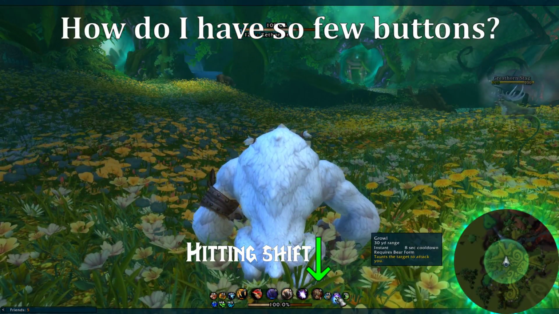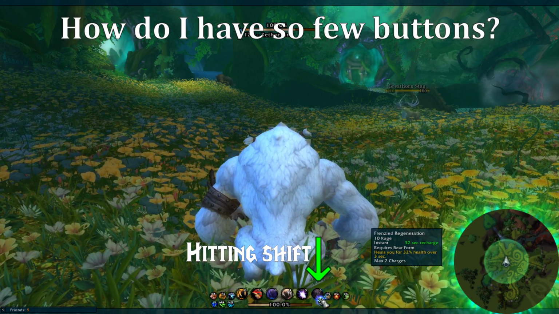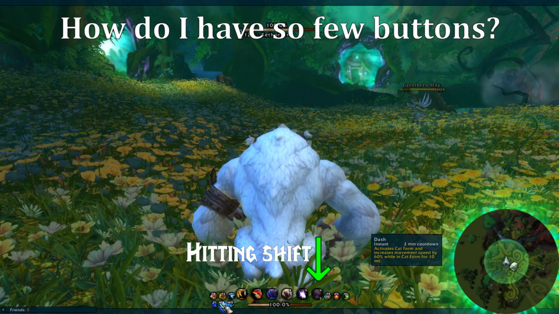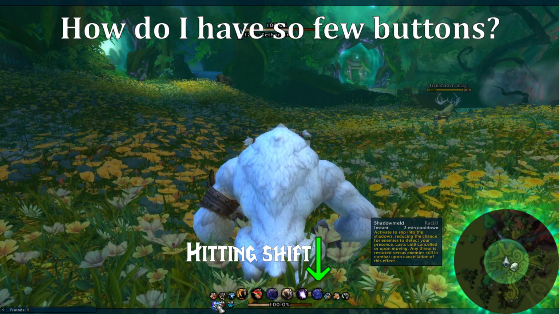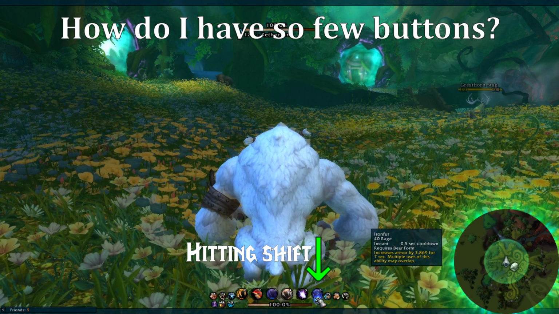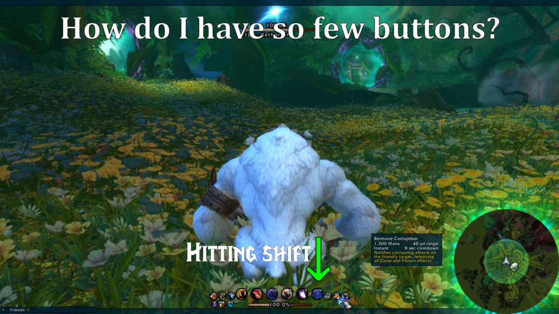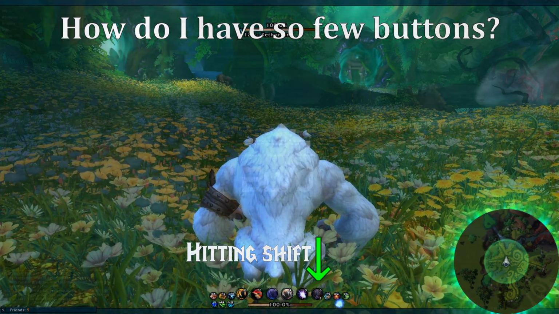The third question is, how do I have so few buttons? I can do this because I use a variety of macros like shift, mod, and mouse over. Much like how console games have button combinations to use an ability, I've done that with WoW. So all of my abilities are on my bars, they're just activated with macros. If you're all interested in the plethora of macros I use and how I make them, I'd be happy to make a video on that.